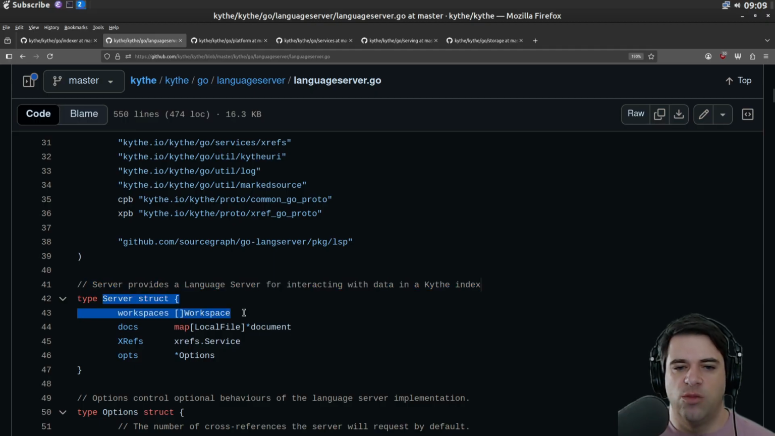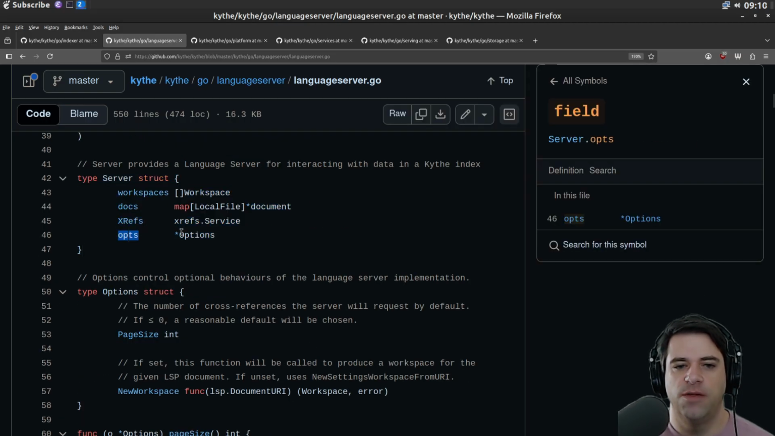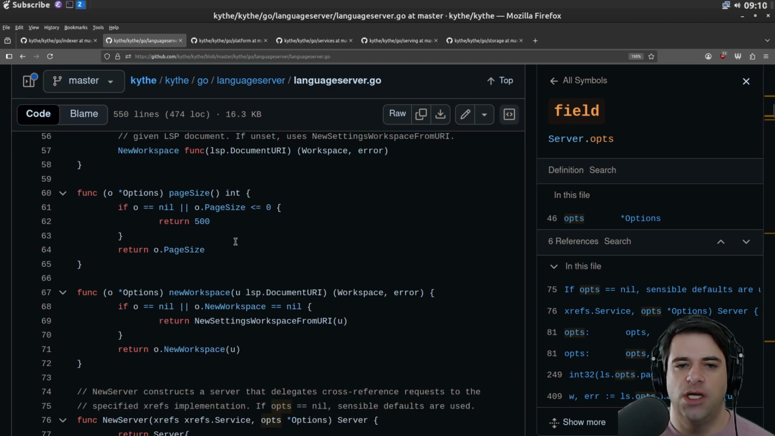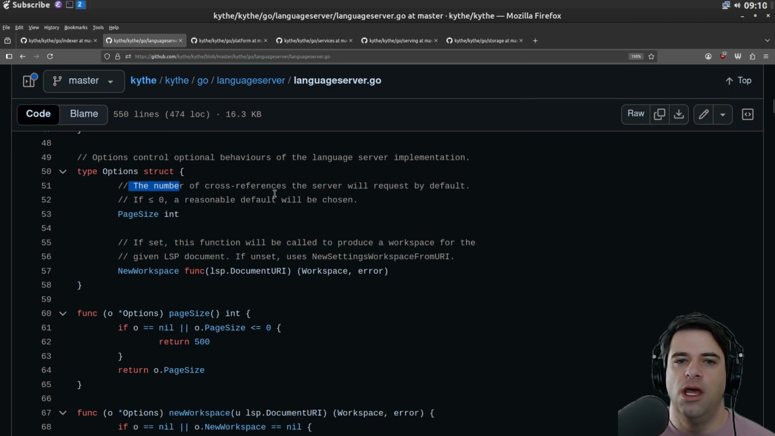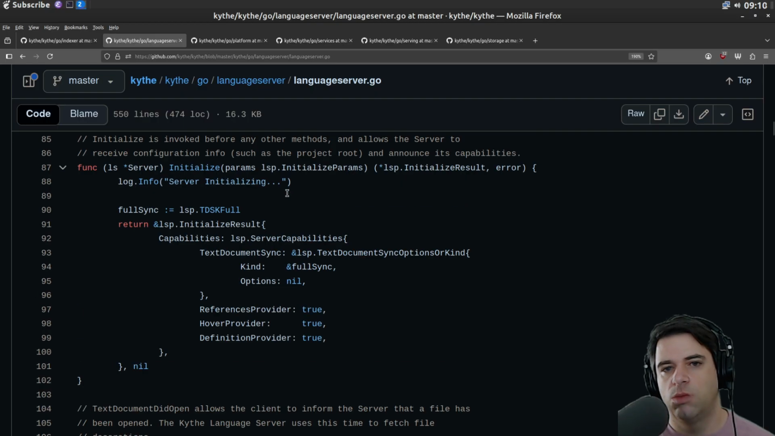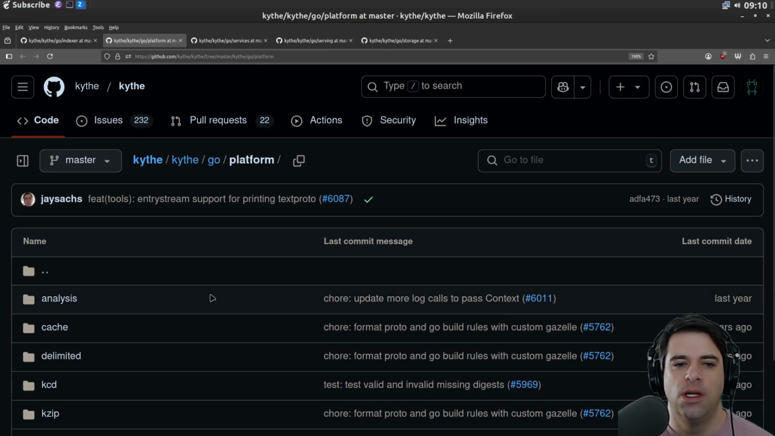So you have a struct that has some workspaces and some local file document, etc. And xrefs are the cross references and some options. And some page size, which is maybe the size of results to return. The number of cross references the server will request by default. Okay, so I think that this is serving the entire stuff. We've looked at language servers before, so we won't belabor this point.